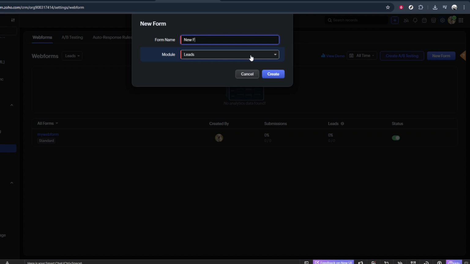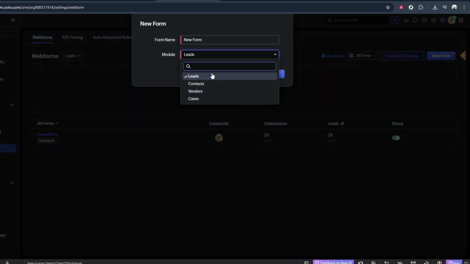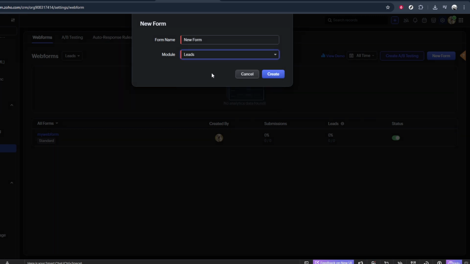Type in a clear, descriptive form name that will make sense to your team later on, such as Website Contact Lead Form or Event Sign-Up Leads. This name is mainly for internal use, so choose something that clearly describes the purpose of the form.